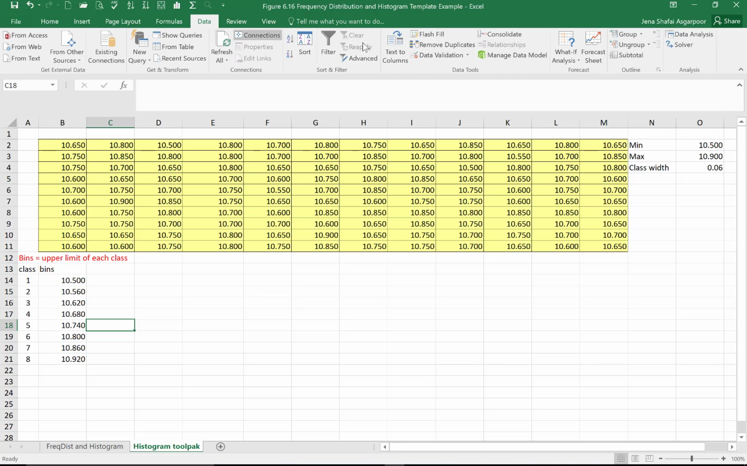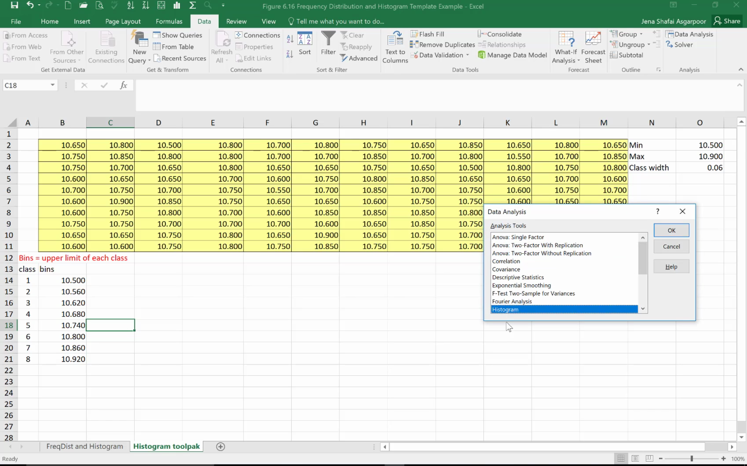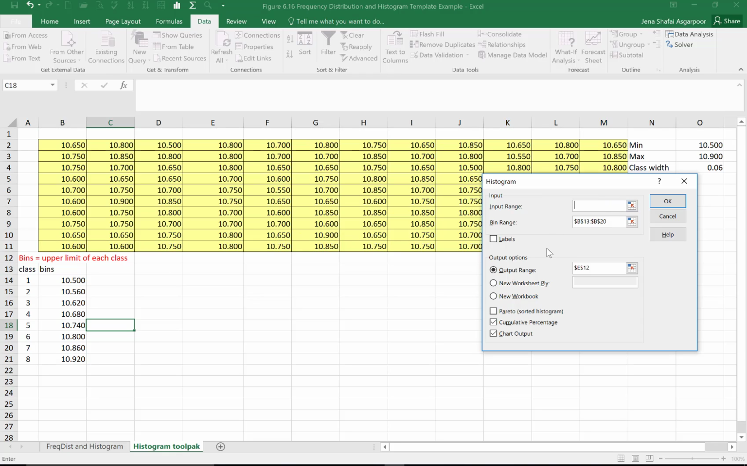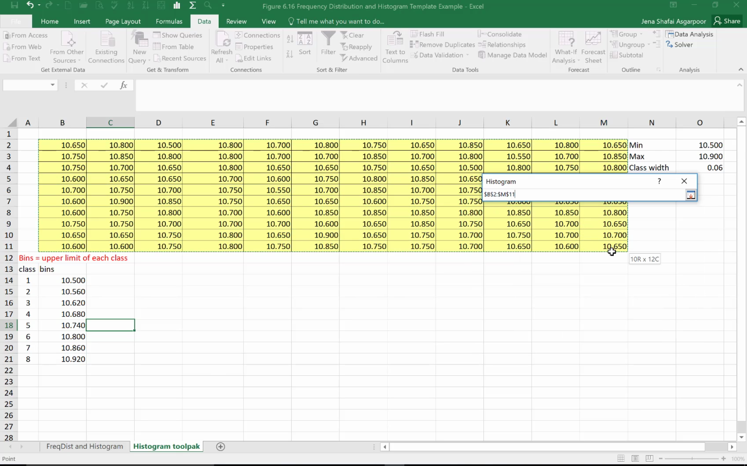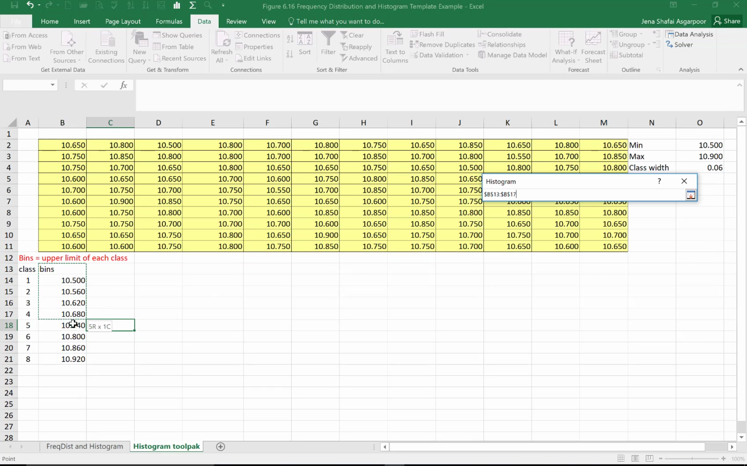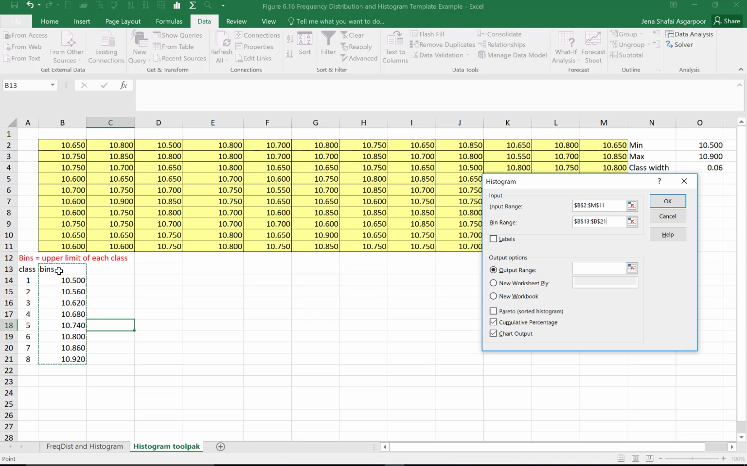analysis Toolpak. So go to Data, Data Analysis, Histogram, and say OK. Now let me erase these. Okay, so the input range is all of the data. So I'm going to highlight that, or select that. The bin range is over here, from here to here. And notice I included the label bins, so I'm going to check off the label. If I did not, then I should not check that off. And then the output, I want it to be placed right over here.